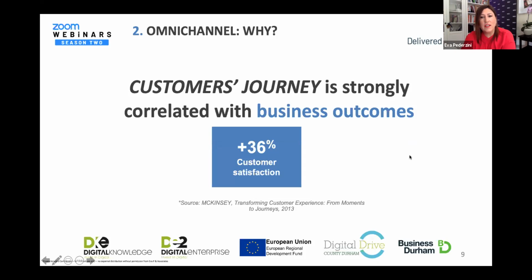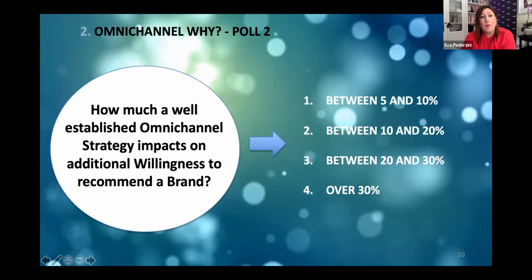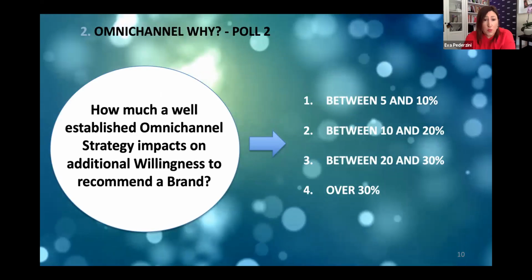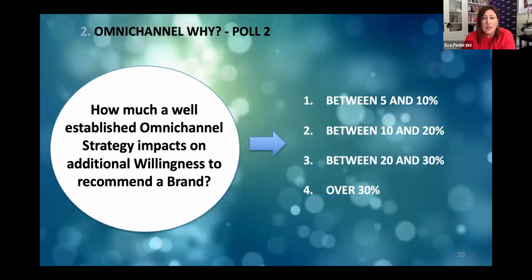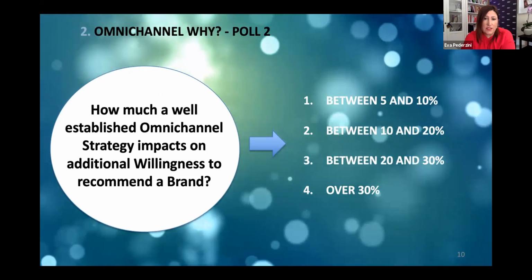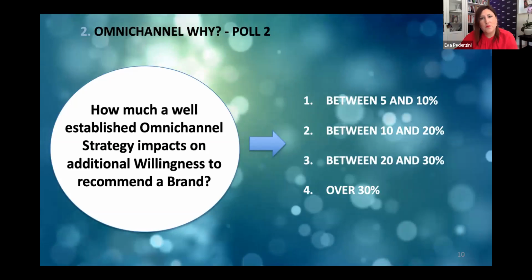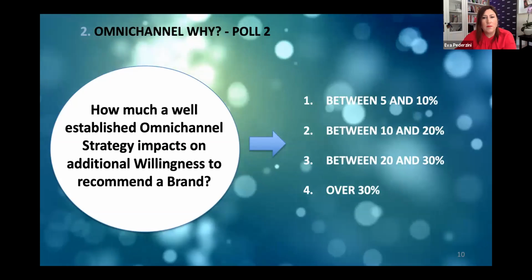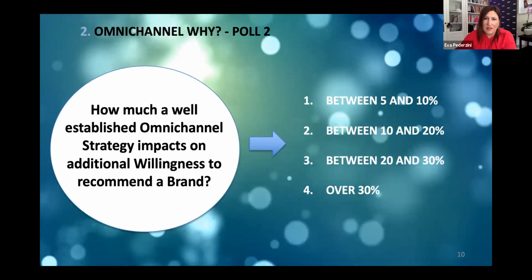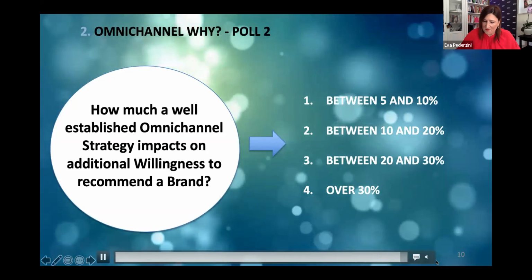Let's go on and see how much omnichannel strategy impacts additional willingness to recommend a brand. Again, between 5 and 10, 10 and 20, 20 and 30, and over 30. Rory, if you can launch the poll. Here we go.